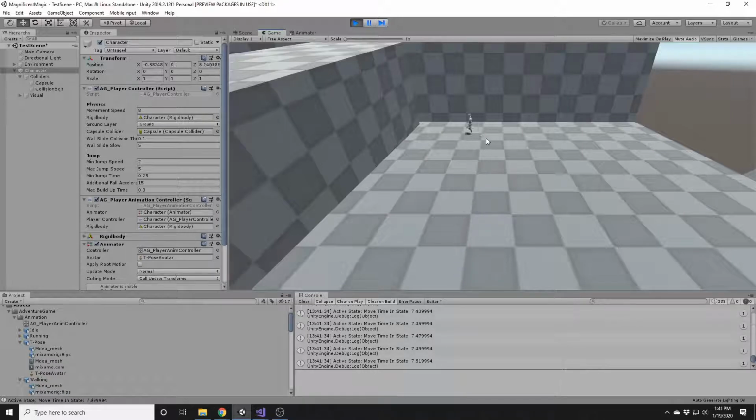In the last episode, we were able to get the animation system up and running, literally and figuratively. So we're just going to pick up from where we left off.